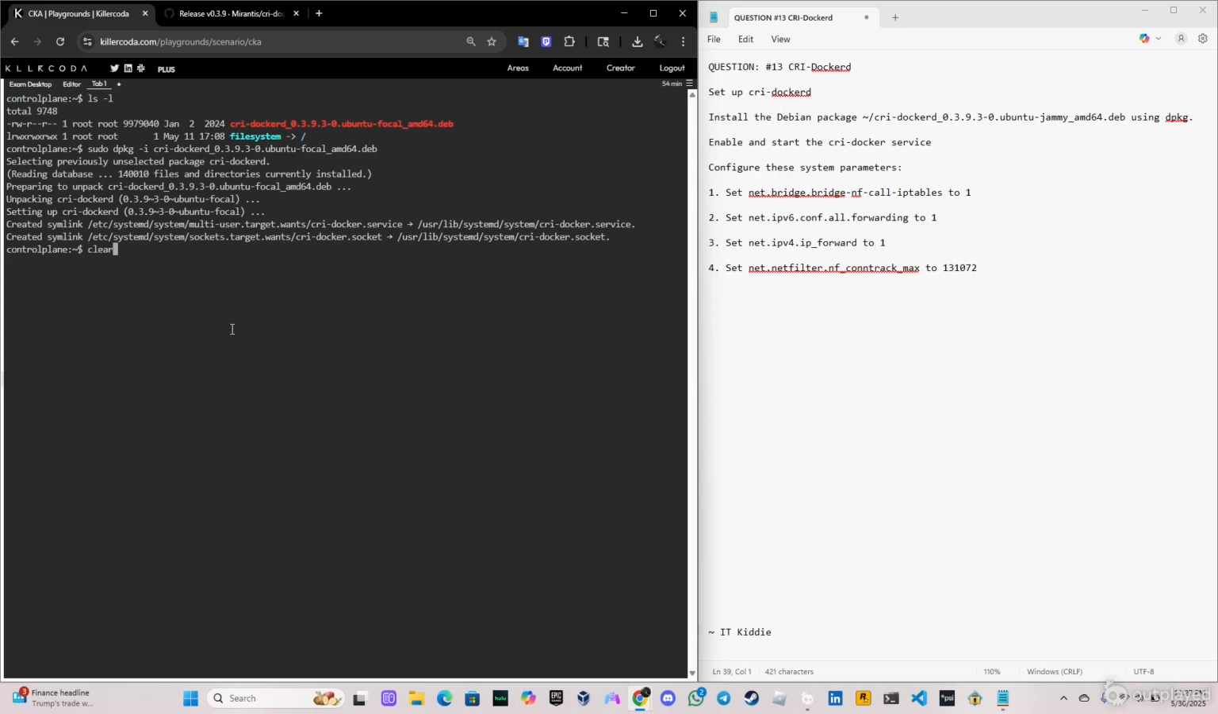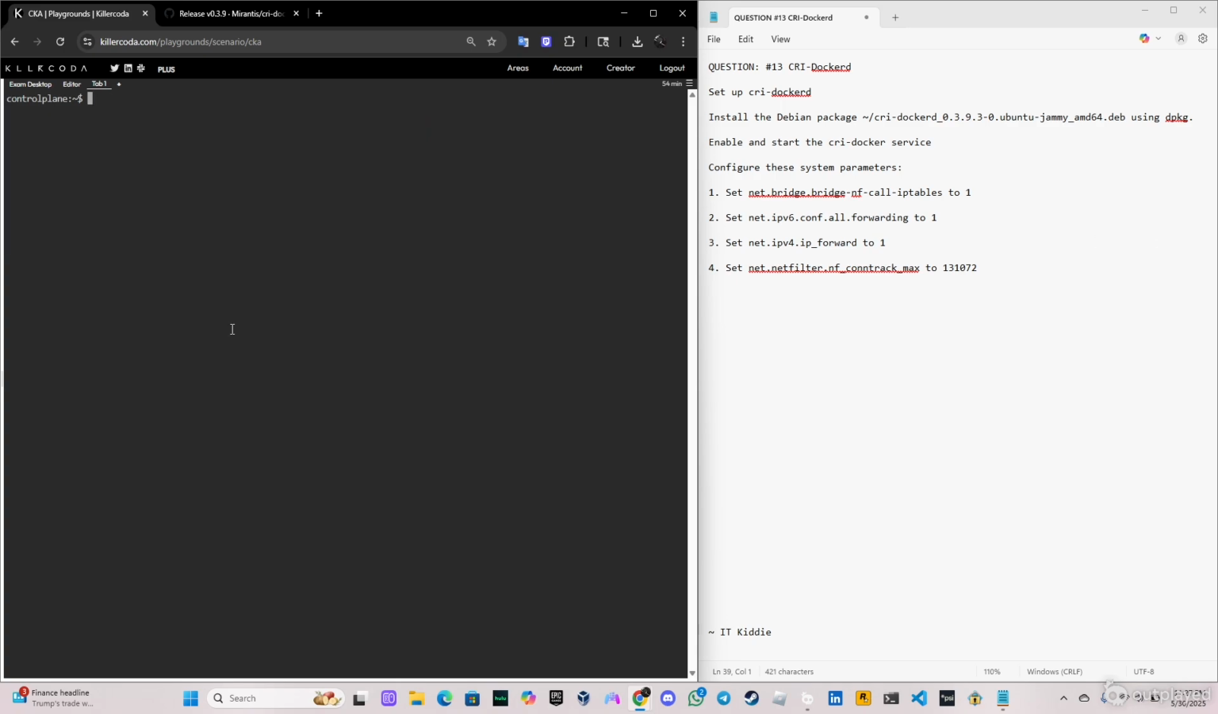Okay, let's clear the screen, and now we have to actually enable and start the service. So we're gonna do sudo systemctl enable --now, so it can get enabled right now. I'm gonna specify cri-docker.service. That's done. Now let's go ahead and start the service. It's gonna be the same command, but just systemctl start.